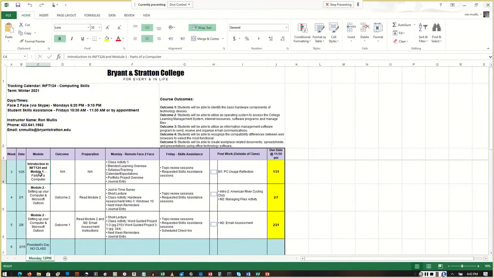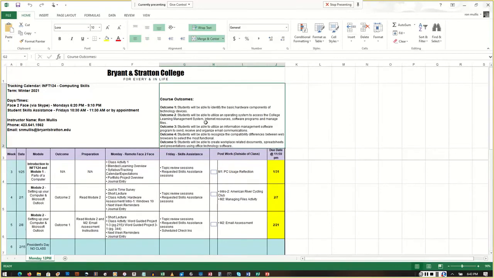We're going to start discussing the course itself and going over the documents, as well as starting to work in Module 1, which will discuss the parts of a computer, the internal parts of the computer. There's no outcome. If you want to know what these numbers here for the outcome refer to, just look right here in the top right hand corner of the tracking calendar. It'll tell you what each outcome is for. Again, for the preparation for this first class, you weren't expected to read anything or to do anything before the class, but that won't be the same moving forward.